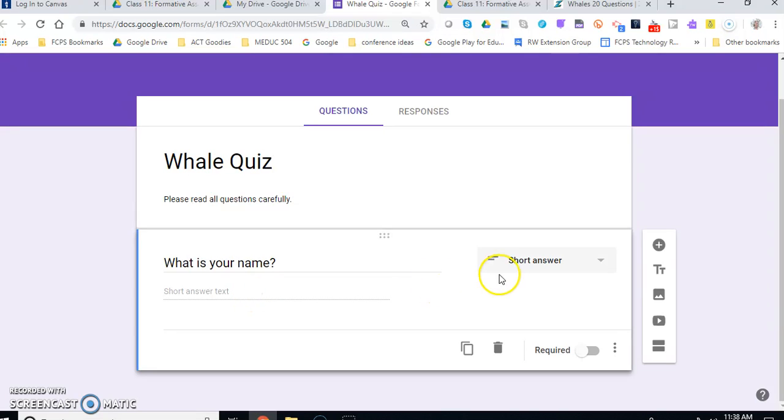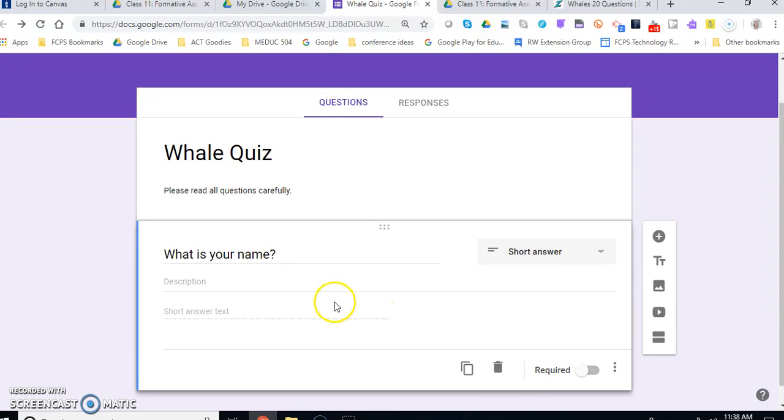And then let's see, I could pop open my little tiny menu button here and do description, where I can again put in additional information. Please state, let's see if I can state first and last name. And this is where their answer will go, short answer text. And what I'm going to do is check required. And that's going to make it so the kids have to answer that question, or it's not going to allow them to submit the quiz.